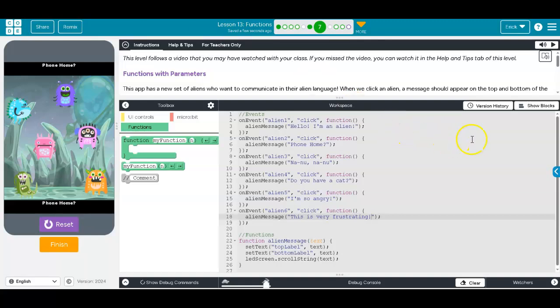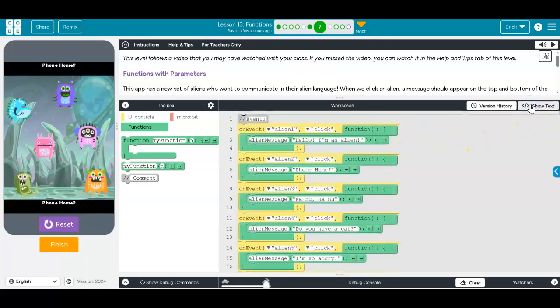Okay, so returning from a brief pause, as you can see, I filled in the rest of the blocks. They all start with alien message. The only thing that should be different here is the quotation marks. Whatever you put inside the quotation marks is what the aliens are going to say. And again, the test would be then to reset and click each alien, and you should get a different line of speech on the screen and a different string across the microbit.